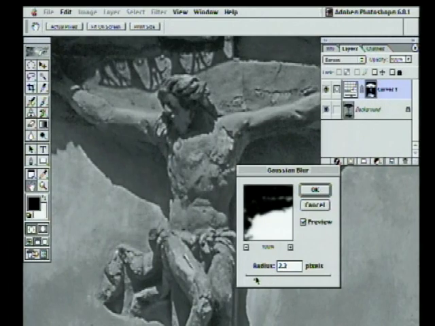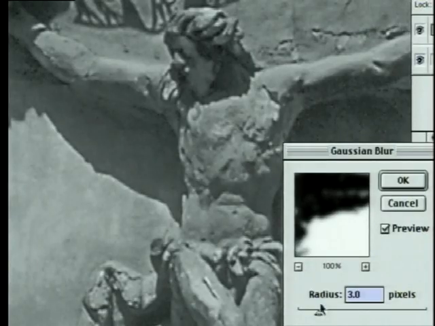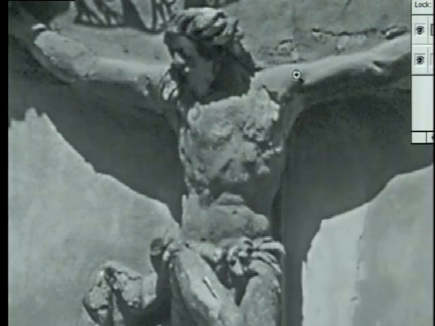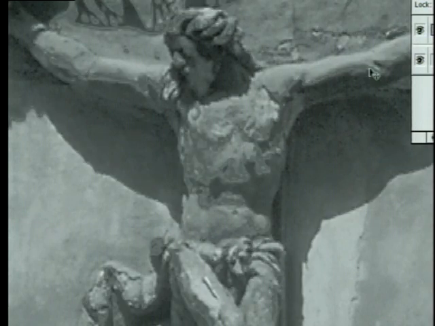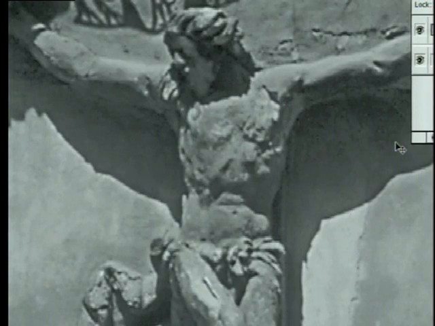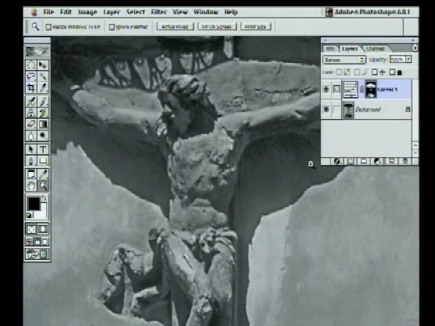I'll go a little bit higher. You don't want to go too high, things will get too mushy. And now look, there's a beautiful transition starting to happen. I'm going to click OK. And I want you to watch this area right here as I undo that, just so you can see what I just did. So the Control or Command Z, that's before. See how harsh that transition is? And that's after.